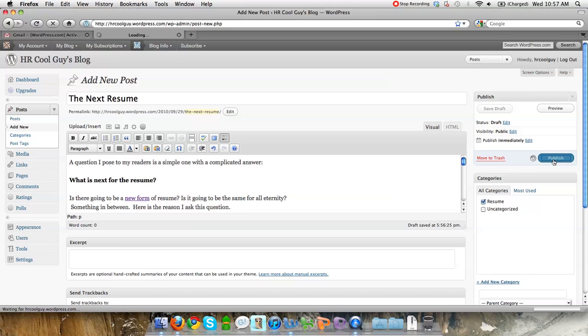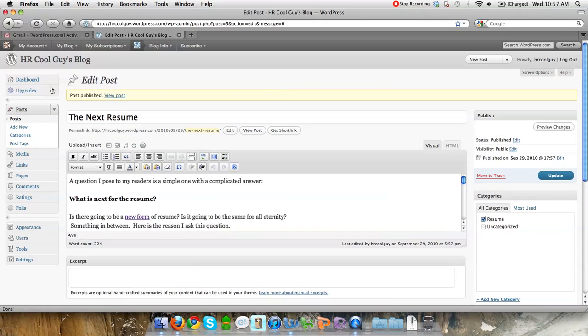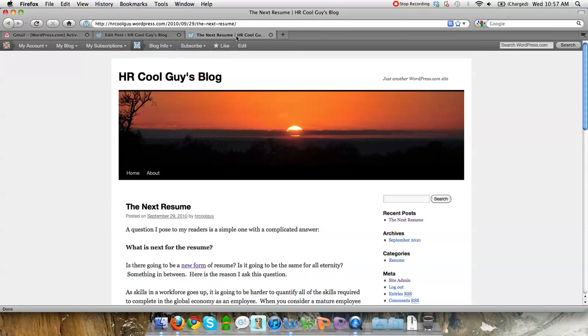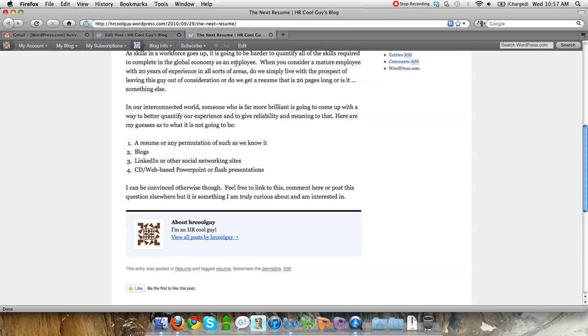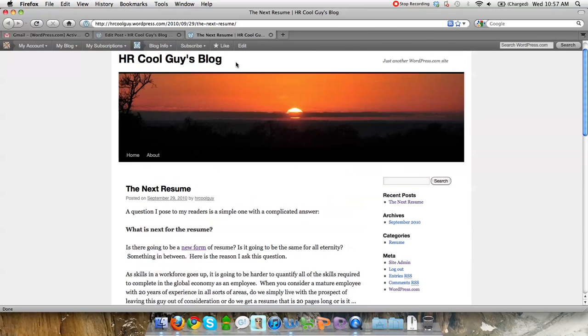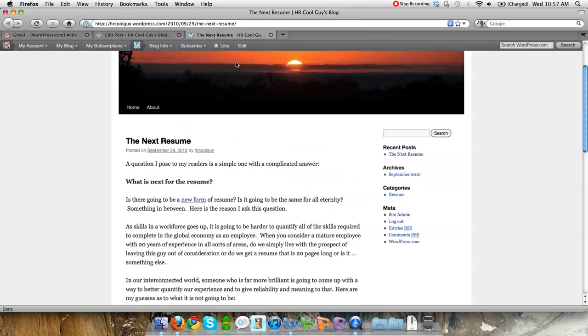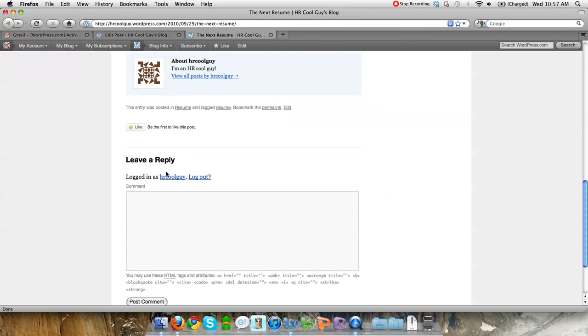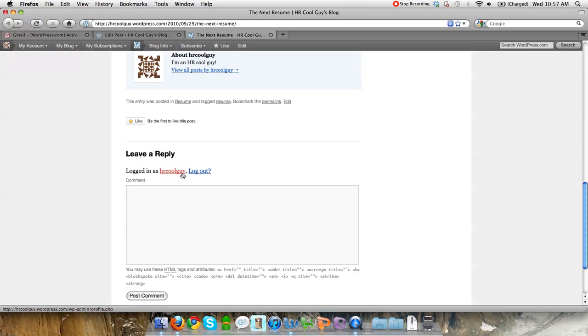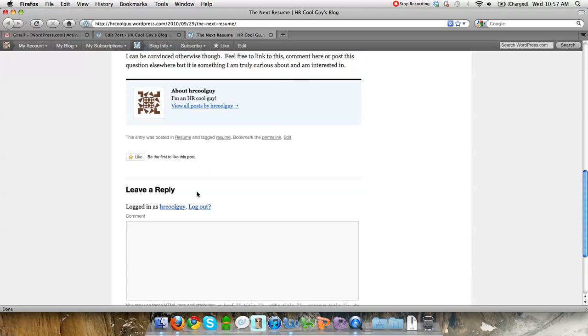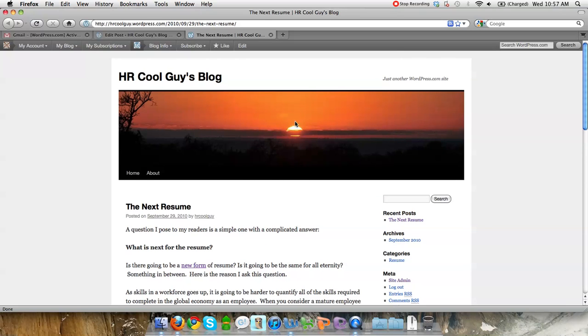So I'll go ahead and hit publish, and it will go ahead and publish there. As you can see, it says your post published, and you can view your post. I'm going to pop that open here, and as you can see, the post is there for the world to see, and people are able to leave a comment, either logged in or they can fill in some information and post a comment there. So that's how you basically start a blog post on WordPress.com.